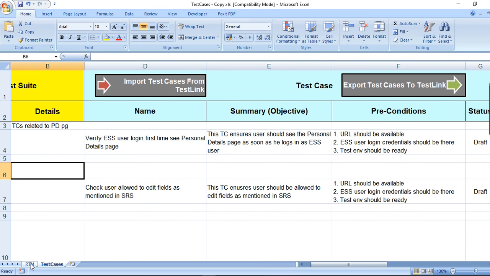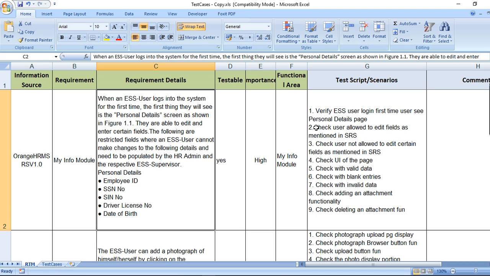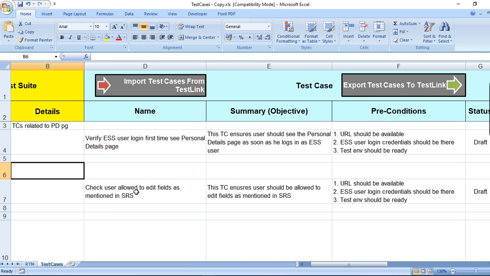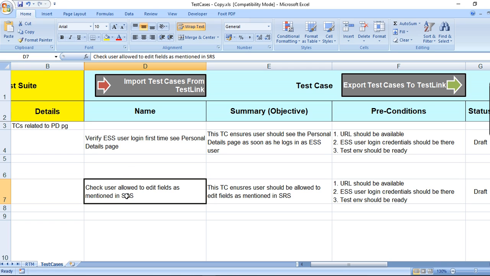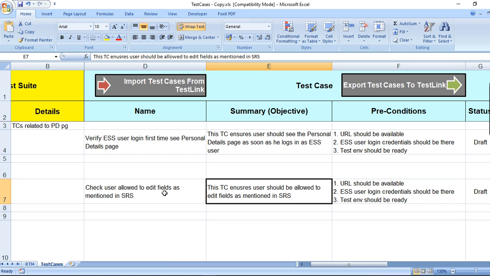Now we have to cover the second test case. We will copy the scenario, check user allowed to edit fields as mentioned in SRS, and paste it over here in the test case name. So this is my scenario name which I am copying into my test case name. The scenario will become your test case name. Then what is the summary, what is the objective? This test case ensures the user should be allowed to edit fields as mentioned in SRS. You can mention the field names also. If you want to make it more lengthy or descriptive, you can make it more descriptive as well.